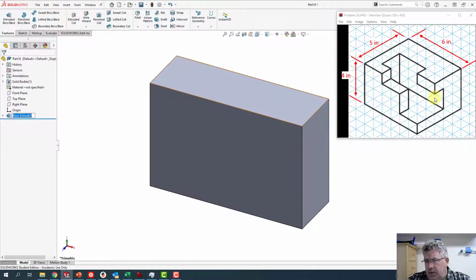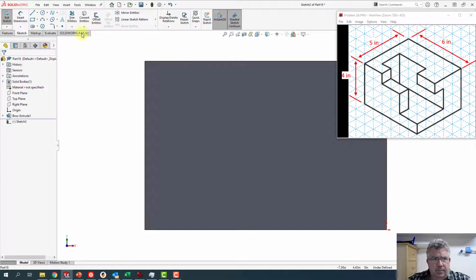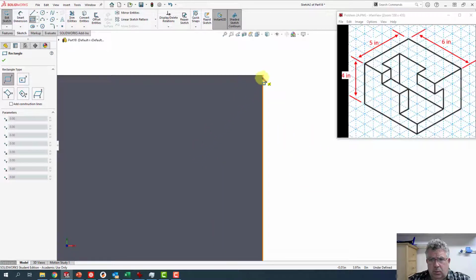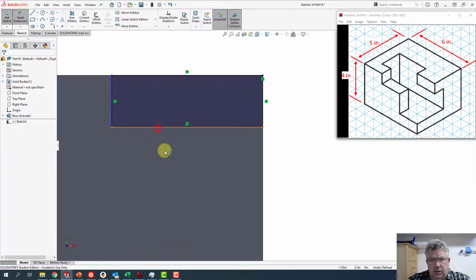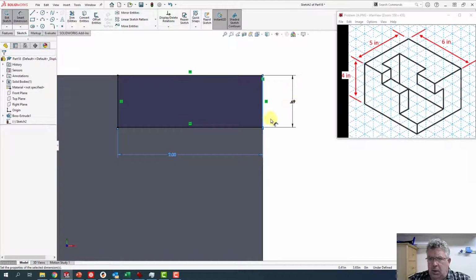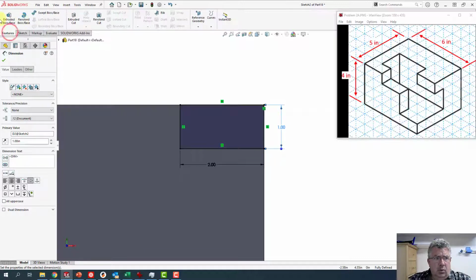I can then go ahead and make this little rectangle, which is going to be 1 by 2 and extruded out by 1. So I'll do a sketch onto this face. I'll make my little rectangle, put in my dimensions. This is a dimension of 2. This is a dimension of 1. And we will extrude it at a distance of 1.